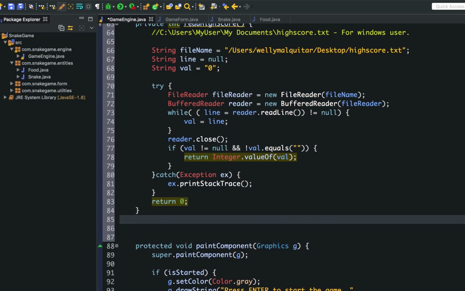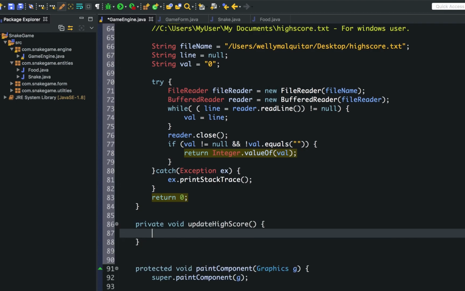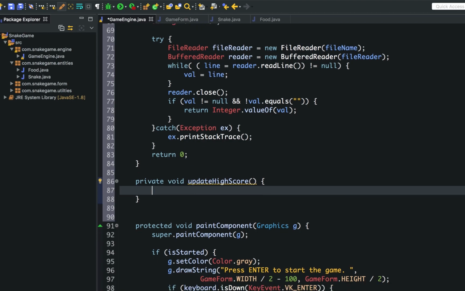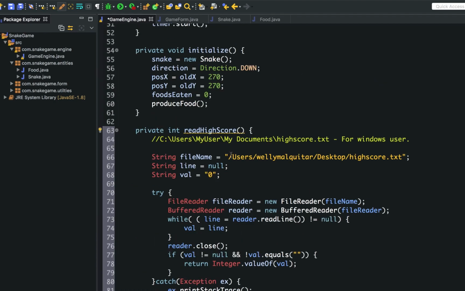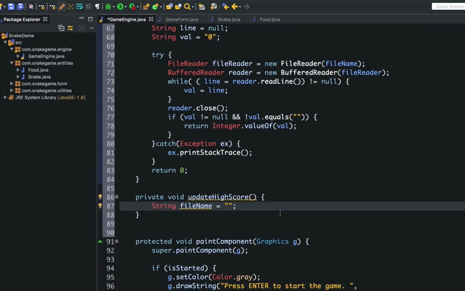So the next method that we need to create is the update high score. This method will update the high score whenever the current score is more than the high score. So again, the same file name, I can copy it here. So this is the location. You will see that this file will be created when we run the program.